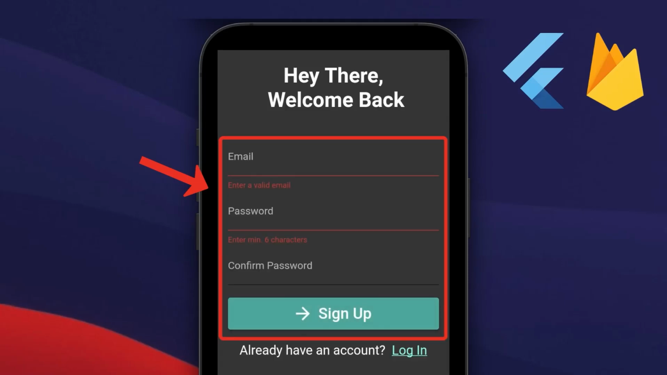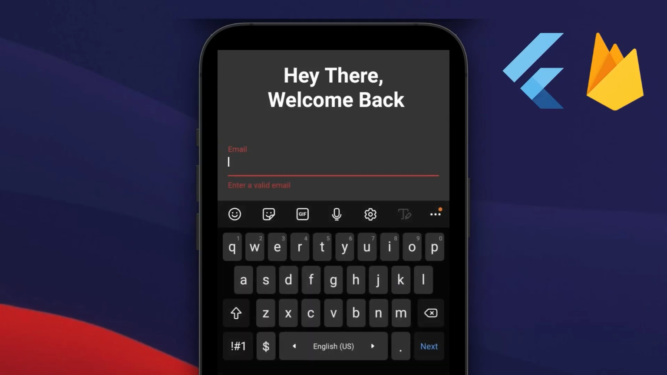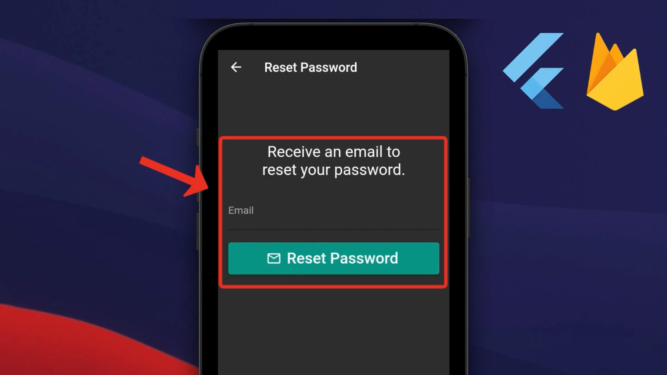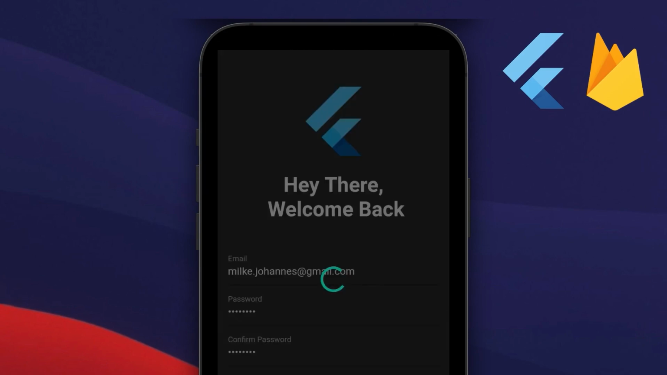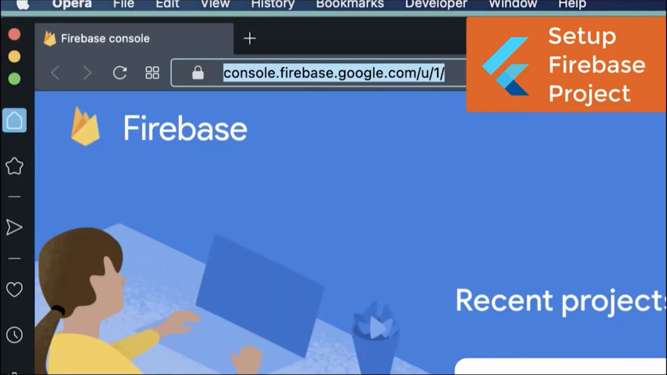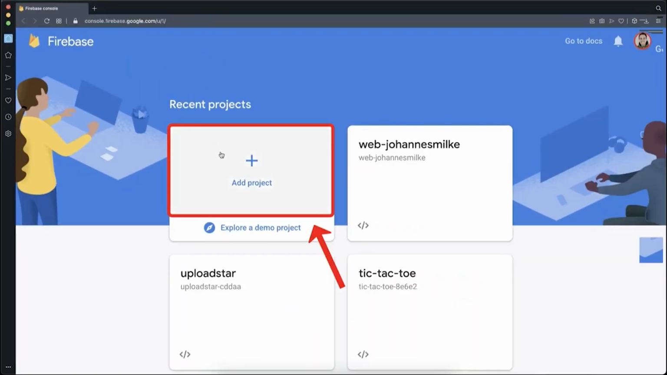How to use Firebase Auth to build a sign-up screen, sign-in screen, reset password screen, and email verification screen. Set up Firebase. To set up Firebase for your Flutter project, go to console.firebase.google.com and then click on Add Project.